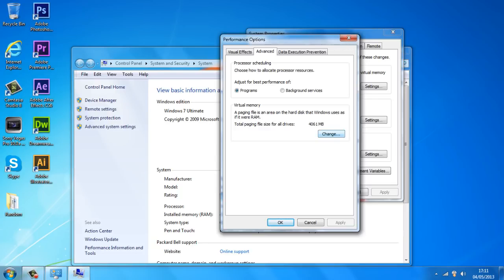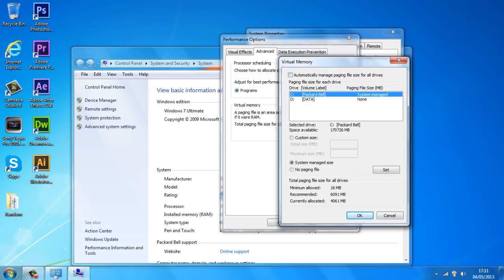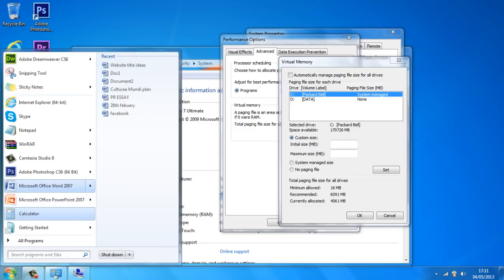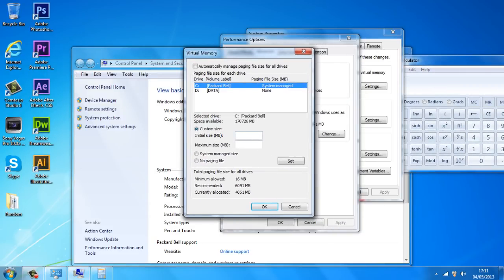So I'm going to click on change, of course, and if this box is already checked, just uncheck it and click on custom size. Now this is always different for everyone, and it depends on your RAM. I've got 4 GB RAM, and you basically want to times it by 1024. So I'm just going to get the calculator out. Not that we need it, but I think it helps explain the process and helps people understand it a lot easier.